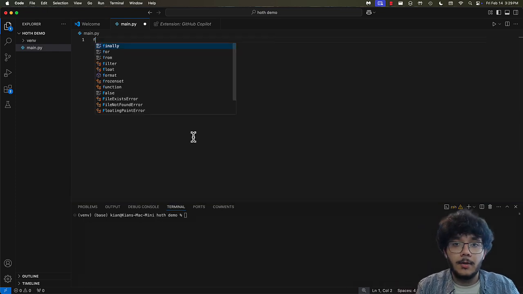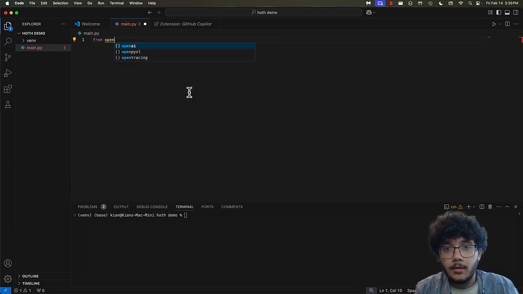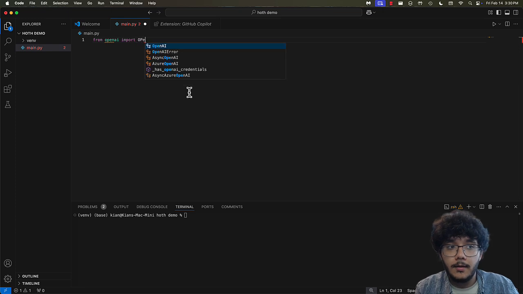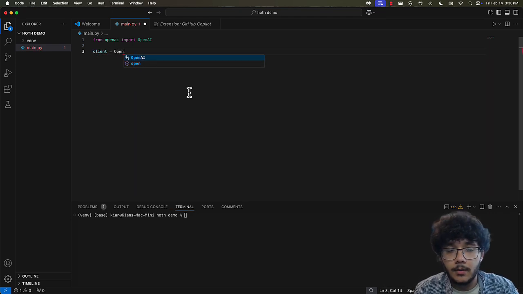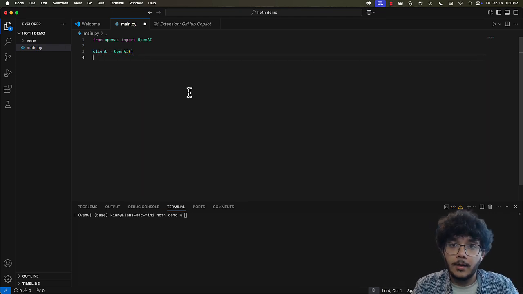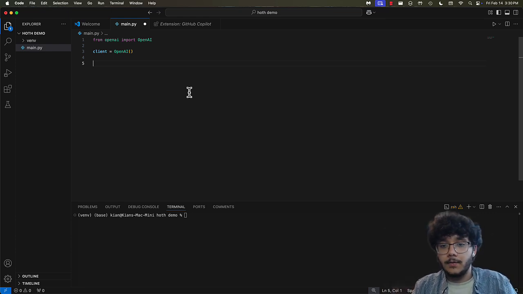Okay, I'm going to type from openai import OpenAI, and that's just going to import that OpenAI module that we installed earlier. I'm going to do client equals OpenAI(). This is going to create an instance of the OpenAI client that we need for the API. Now, this is all pretty boilerplate stuff, but from here on, it's going to be more specific to the program.